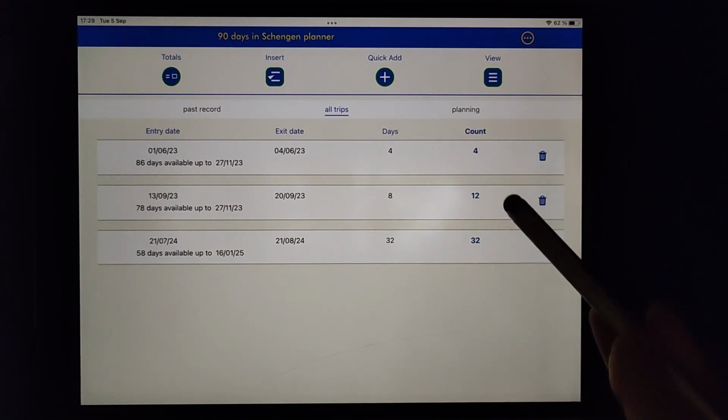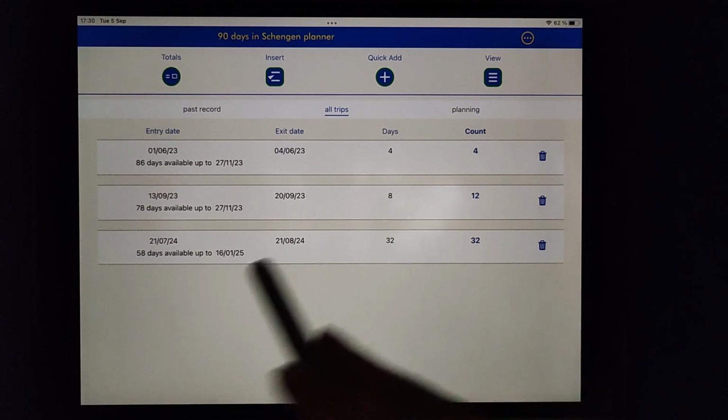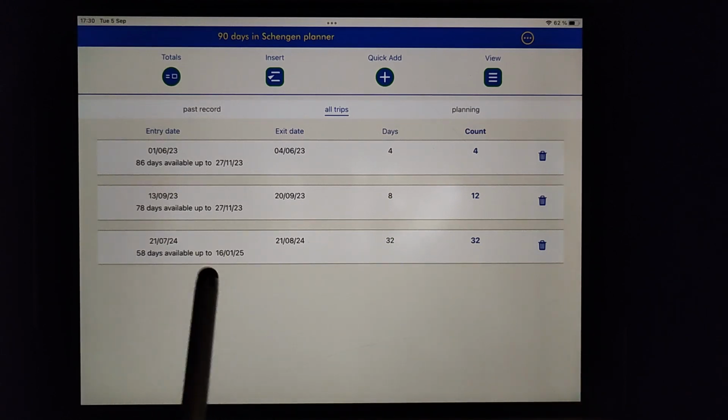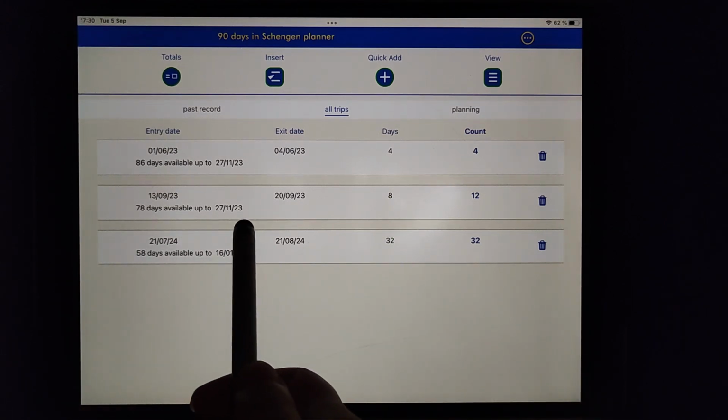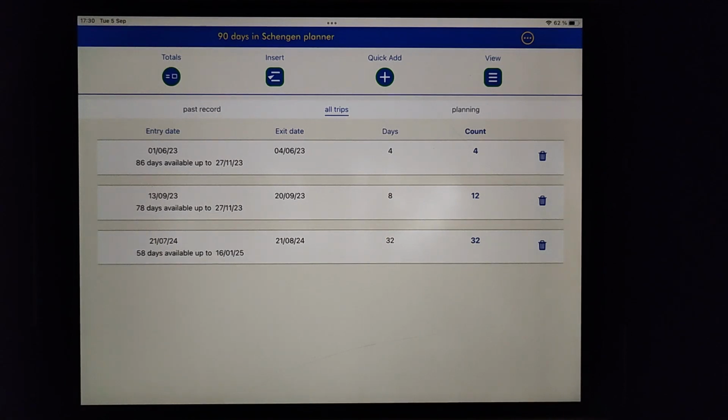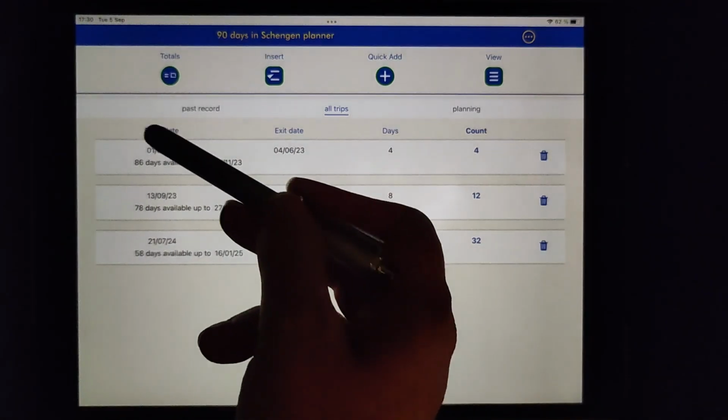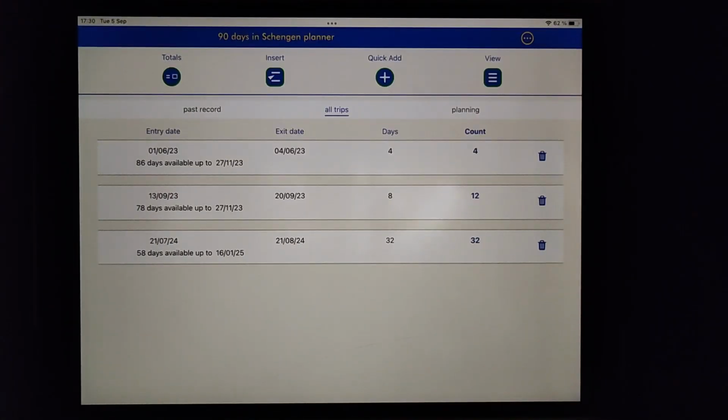So now you see that your count has changed to 12 days for those two trips, and it also tells you that that window goes until the 27th of November because that's the 180 days starting from the 1st of June. But by the time you move on to another trip, you've got a different window.